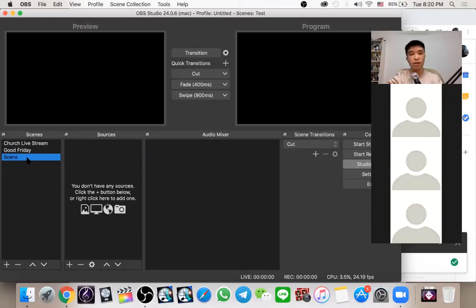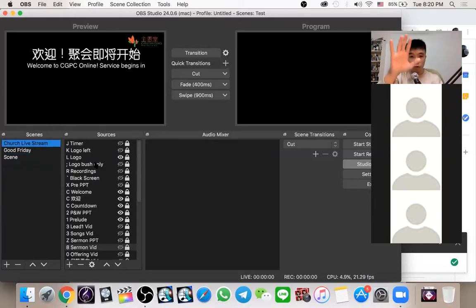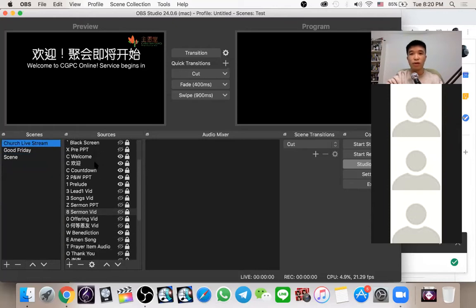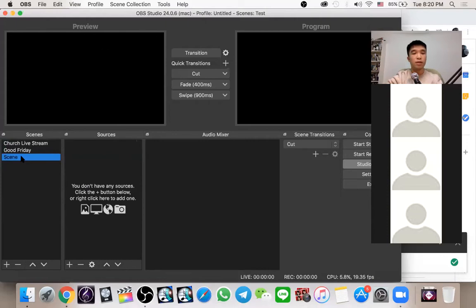I like to see everything that I have, my whole rundown, so I can be very clear what's next in the sequence. Maybe in the next session I can talk about how multi-scenes will come in useful. So let's move on to sources, this area.